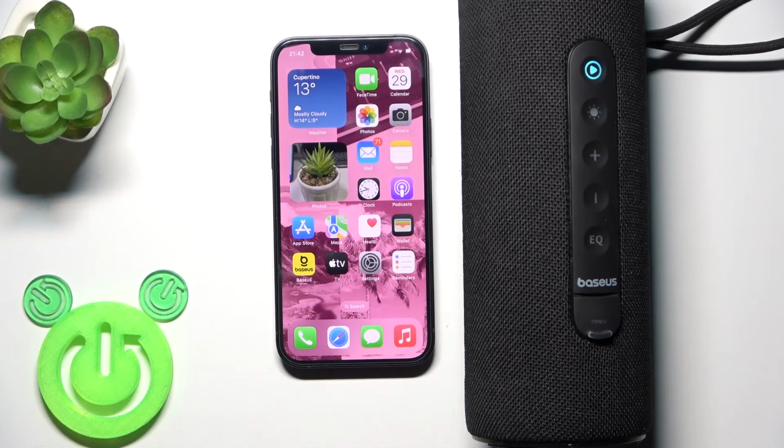Hello everybody and welcome. In this video I'm going to show you how to enable LED light on your speaker Baseus VO20.